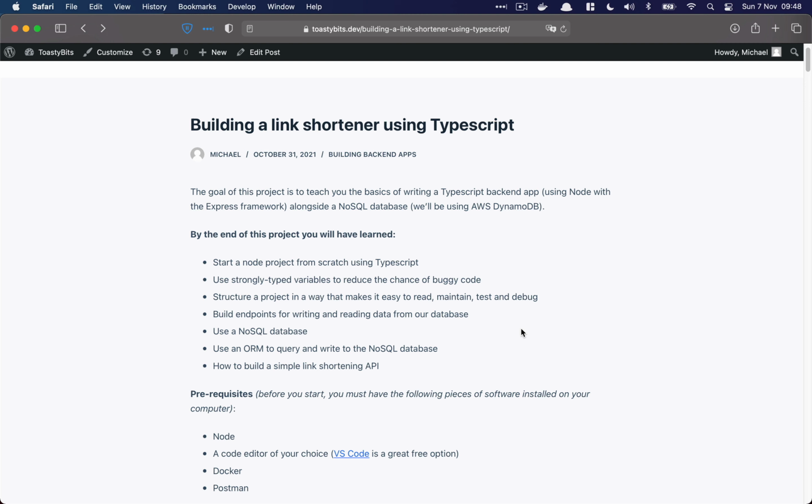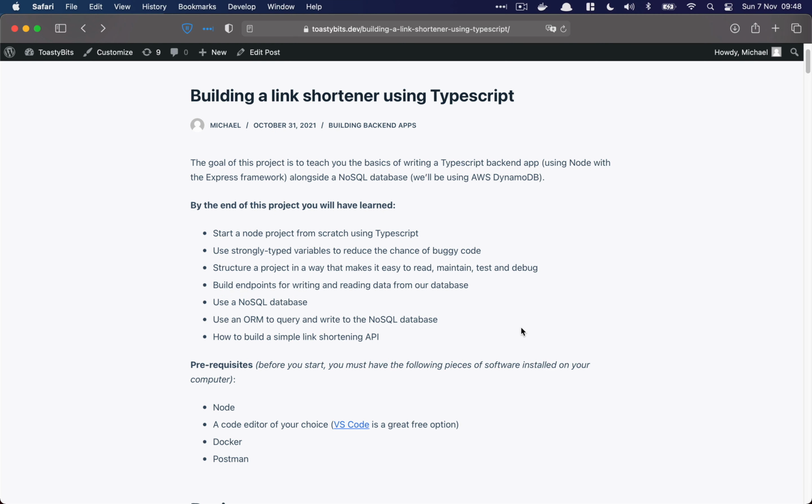We're also going to be building these endpoints that are going to be basically listening to requests and reading and writing data to and from the database. We're going to be using DynamoDB, which is a NoSQL database, and we're also going to be using a library, which is an ORM, which basically allows us to access the database in a very object-oriented way, so that we don't have to be writing queries to the database. And at the end of the day, we will finish with a finished link shortening product that can be used over an API, because this is only going to be a backend application.